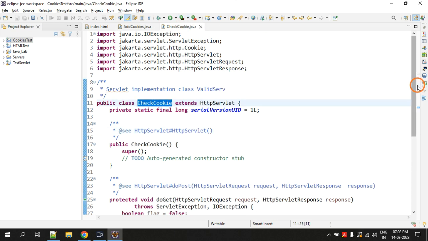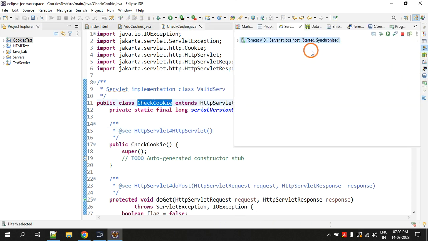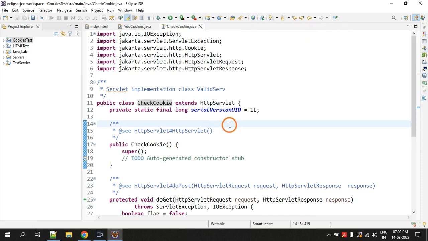Because of the server, we have faced some problem. It has taken some time. But if you are facing the same problem when you are starting the server, just delete the server and add the server again. So that's it. This is the program for creating a cookie and setting the expiry time for the cookie. Thank you.